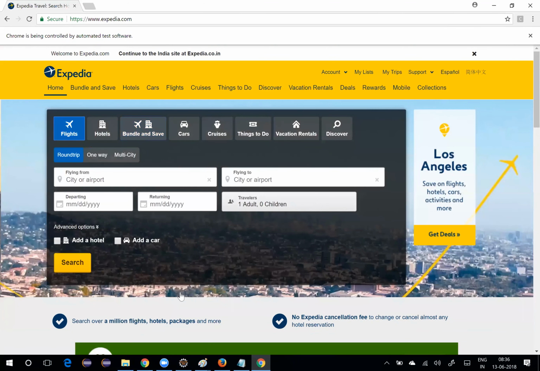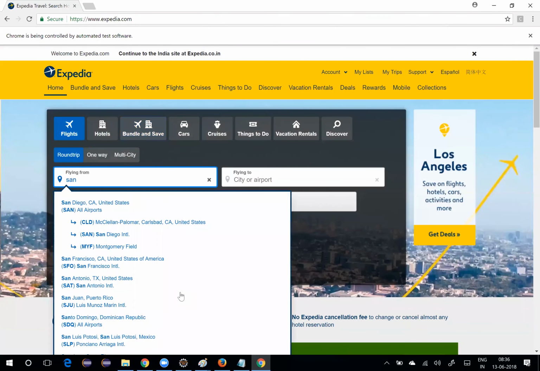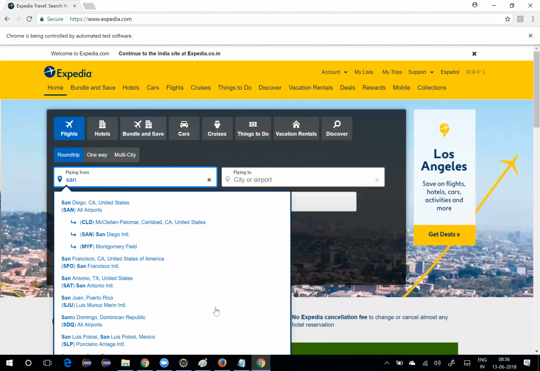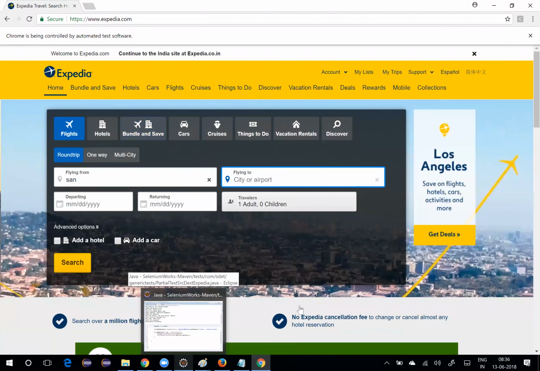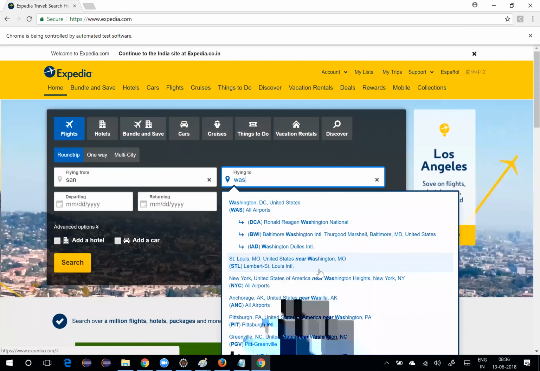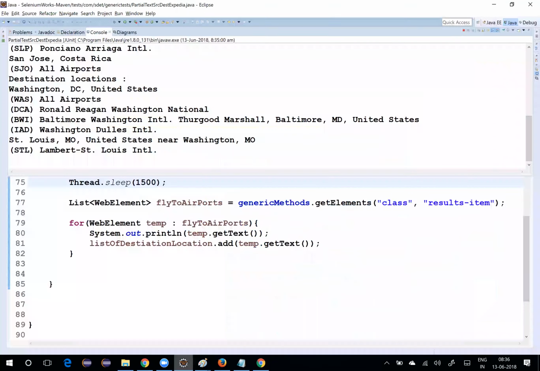Okay, it has clicked on the flights tab. It should enter SAN and wait for it. It should get recorded, hopefully, I believe. Once this is done, it has to go back to fly to city or airport. Yeah, it is entering, but it is taking a little time for whatever reason. So it should record the destination now. Destination. So let's see what gets recorded here.